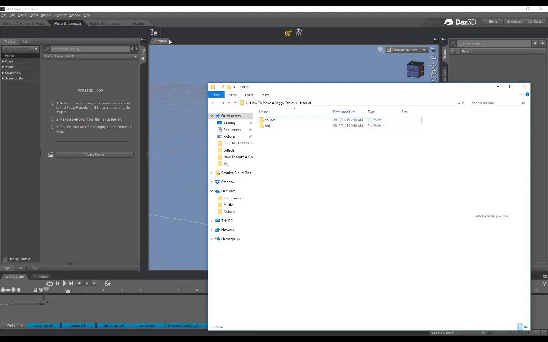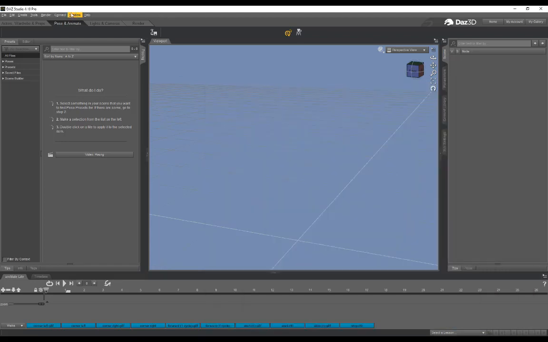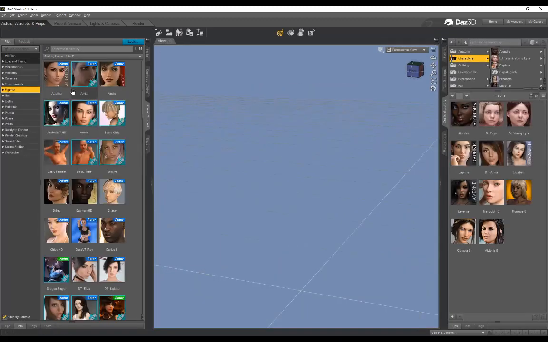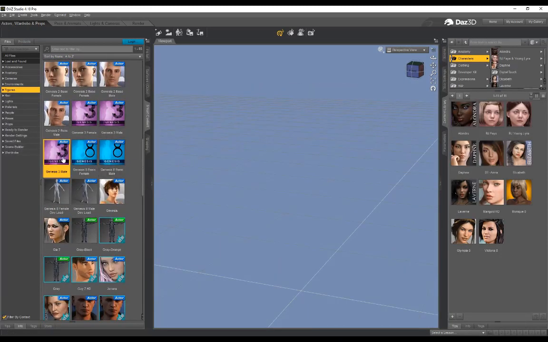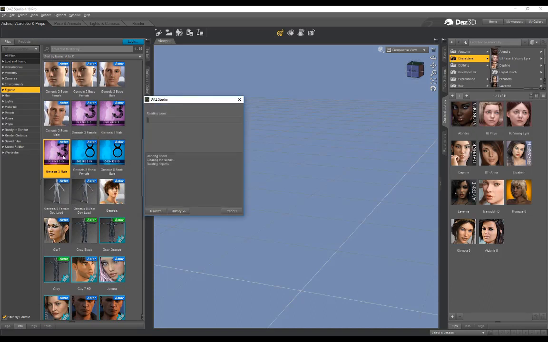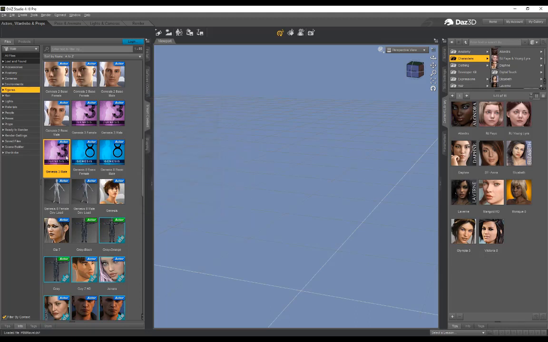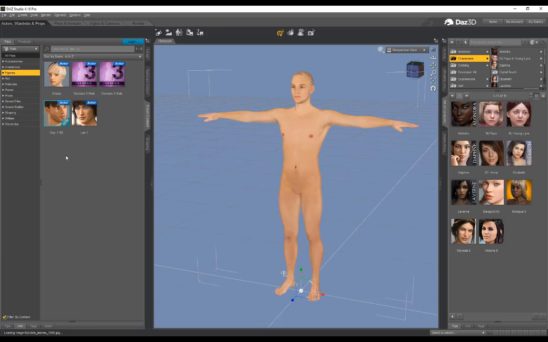Okay, so once you've done that, open up DAZ. I'm using DAZ Studio 4.10 Pro. I'm going to go to Actors, Wardrobes and Props, and I'm basically going to load in the Genesis 3 male. Now by default, I'm not sure if he comes installed with DAZ. If he doesn't, you'll have to open up the DAZ install manager and basically download the Genesis 3 male starter essentials kit, and that is free, by the way.